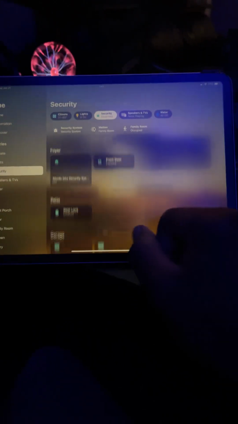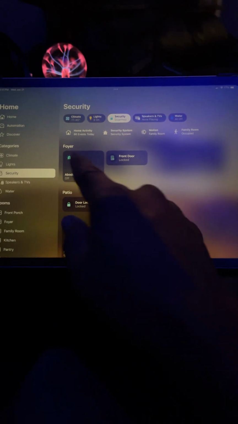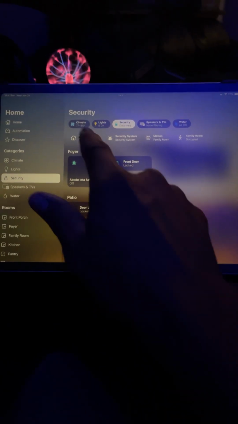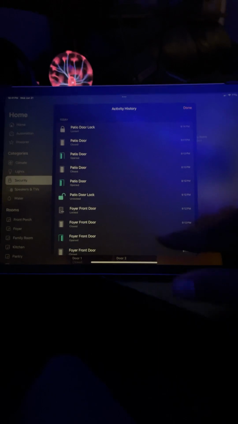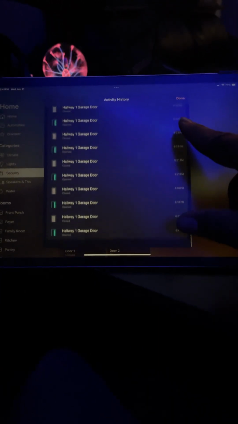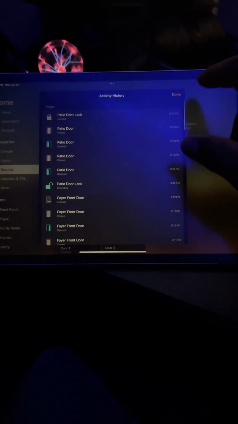Go to security. Then home activity popped up. As you see, I have 66 events today. And here's all today from when I updated to beta 2. It does not recognize who locked and unlocked the doors, but hopefully that'll get fixed a little bit later.